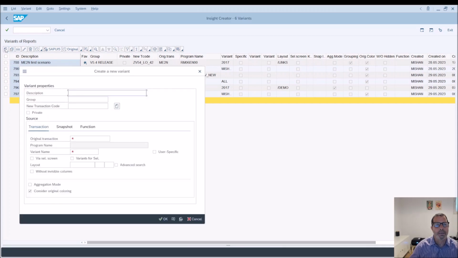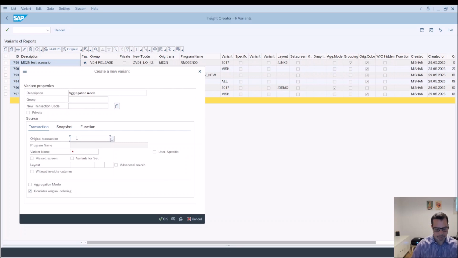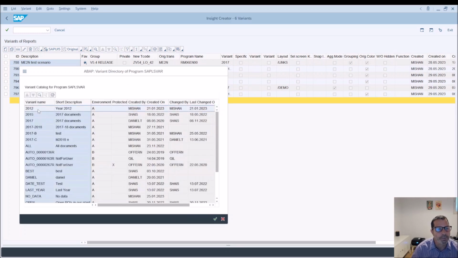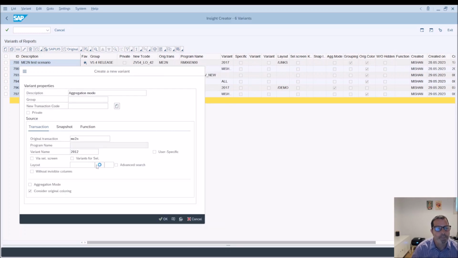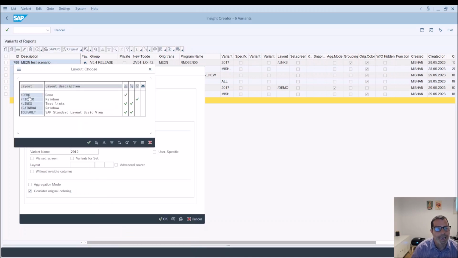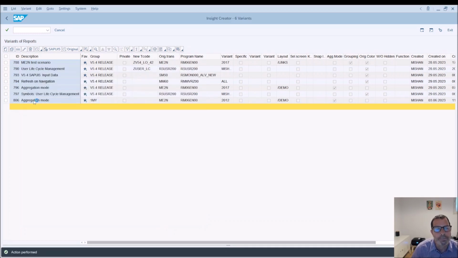I'm creating a new insight. Reduce any to N, open purchase orders. I will pick a selection variant. I will pick a display variant. And I'm going to turn the flag aggregation mode on. Okay. So the first time, it will look like the standard, the regular report.